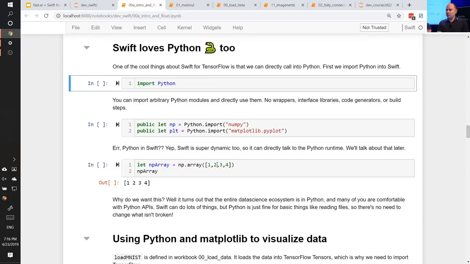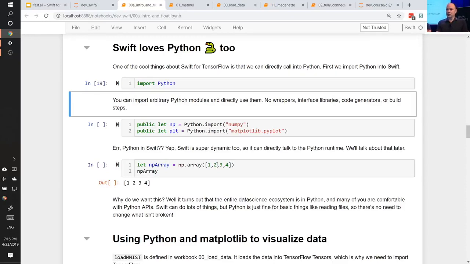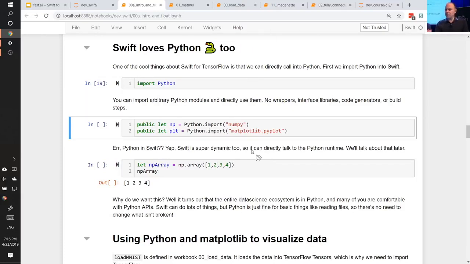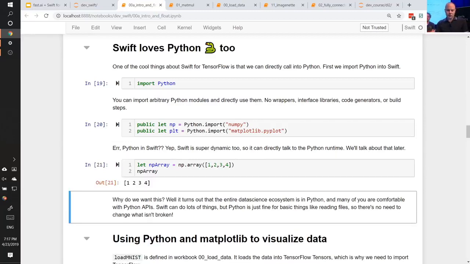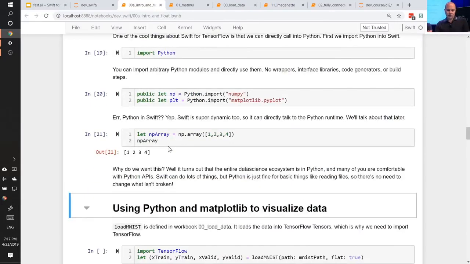To use Python in Swift, you first import Python. This is just a library in Swift called Python. Then you use Python to import whatever Python libraries you want. There's no wrappers, there's no build steps, there's no wrapper generator thingies. You just literally import NumPy, or here we're importing matplotlib. And what does this give you? This gives you np, this gives you plt, just like you would do in Python. And now you use it just like in Python. Here I'm calling np.array, and except for the let, this is literally what you write in Python. So we can now use this to do some cool stuff.